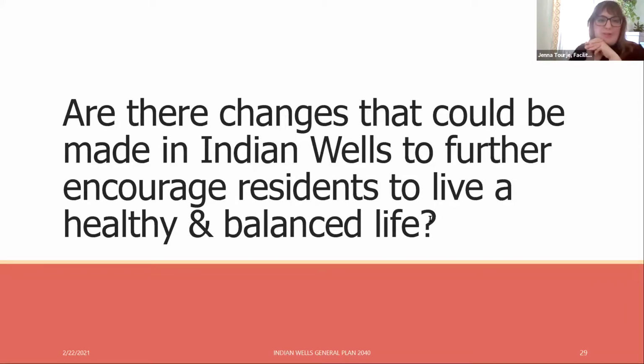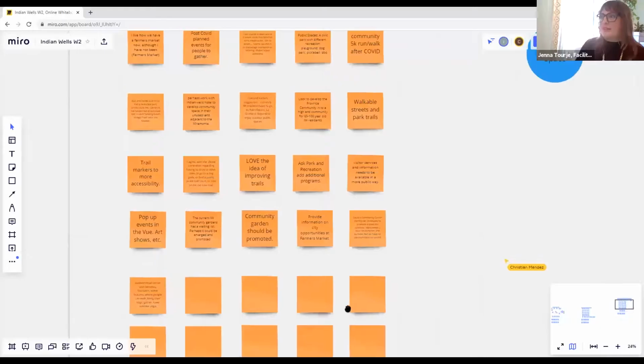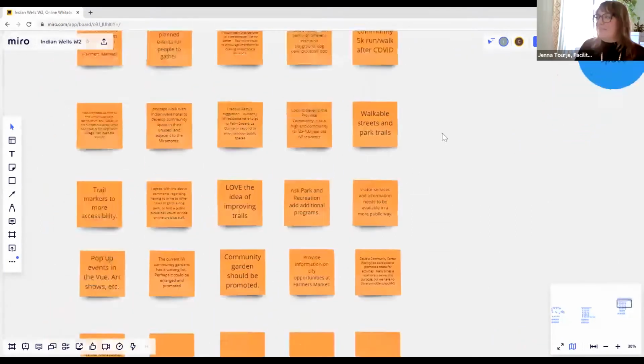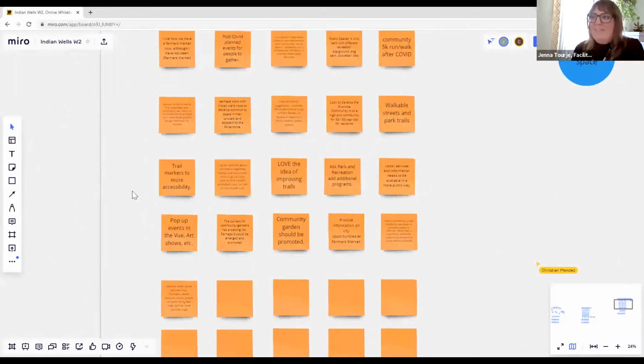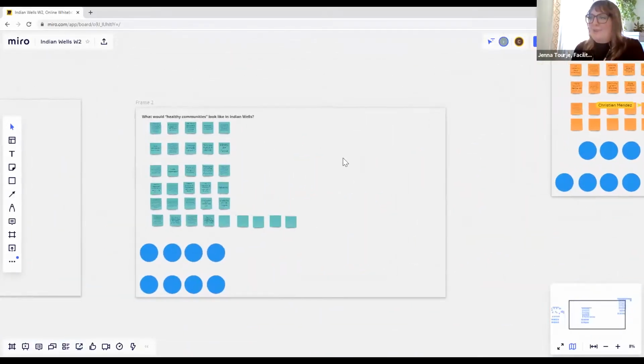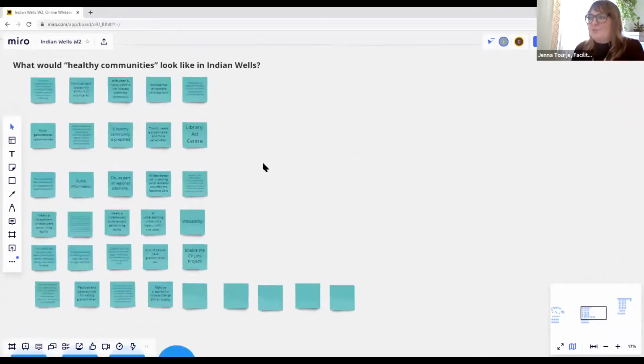All right, my quiet bunch today. I'll wait for a couple of minutes, but we have so many great ideas and so much for us to think through as we're developing different types of policy. I'm going to go back to the screen here and just remind folks of some things we talked about: changes that could be made in Indian Wells to further encourage residents to live a healthy and balanced life. We got a lot of input on that. And going back to my board, what healthy communities look like in Indian Wells.